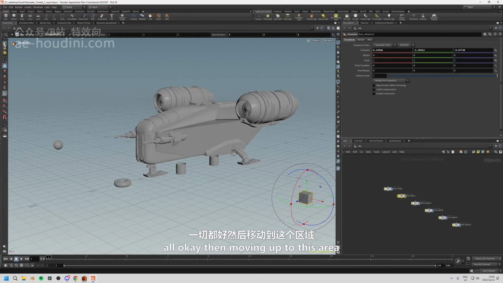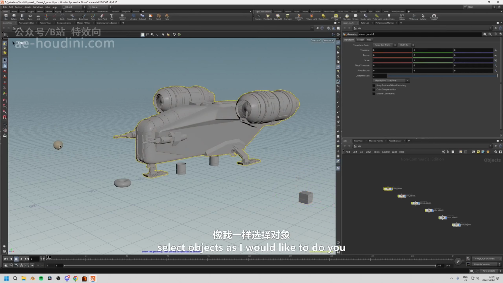Okay, then moving up to this area here. So this is my object selections, and currently I'm in what we call object mode. And we can confirm this by this little object icon here on this menu. And then it says objects here in this network editor as well. And I can just basically go down to my select tool and select objects as I would like to do. You can also unlock this, so it just makes it easier to select tools whenever you want. Sometimes the lock tool doesn't allow you to change selection, especially if you're in a different mode.